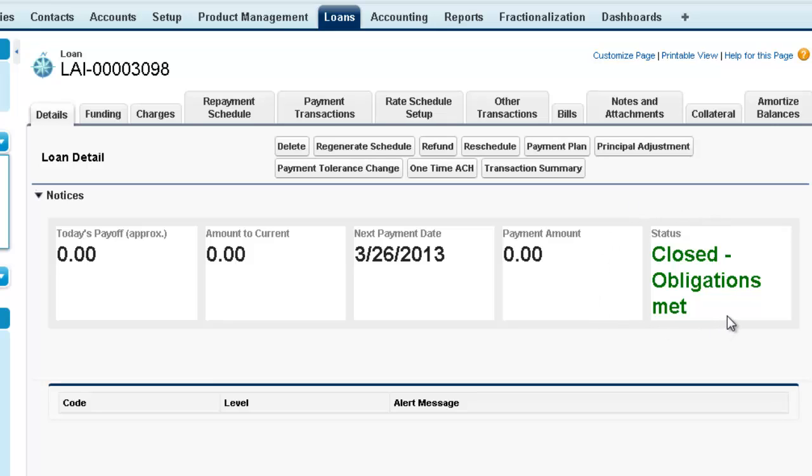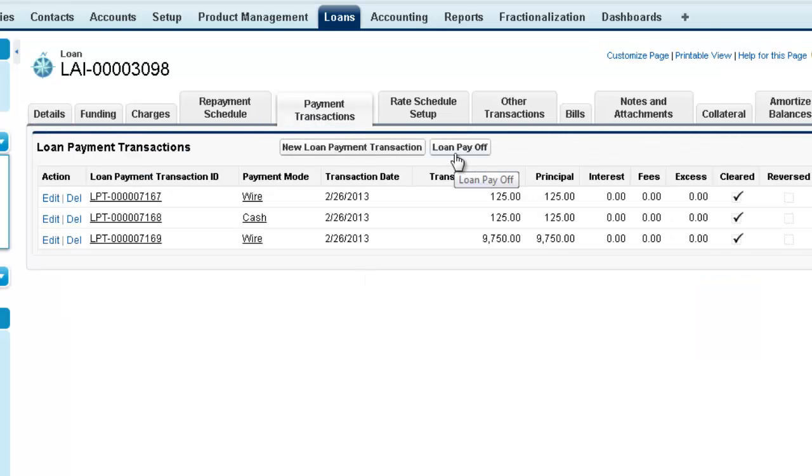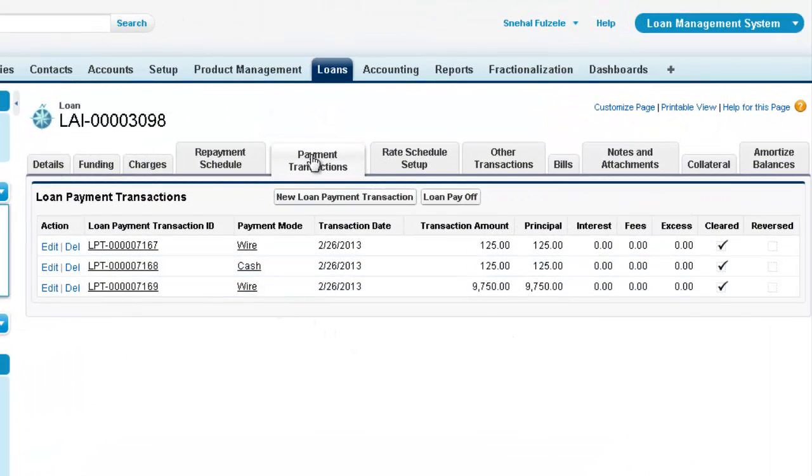It's closed, the obligations are met, there's no payoff, no current amounts. This is an example of an interest-only loan, and then a couple of payments, and then paying the loan off in full by going through to the loan payoff. You can now see in this payment transactions tab the two $125 transactions that we made, and then this third transaction, $9,750, to pay the loan out in full.